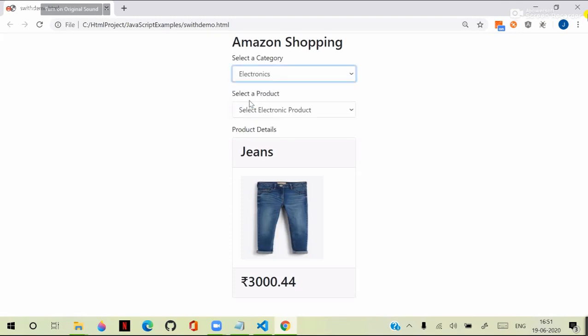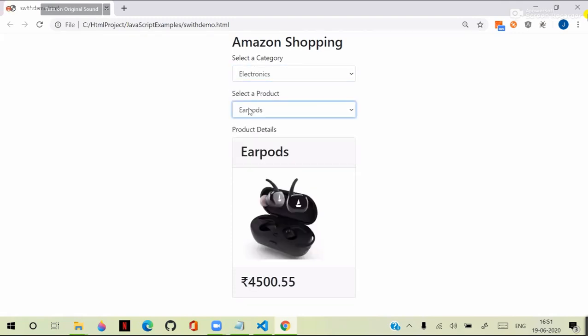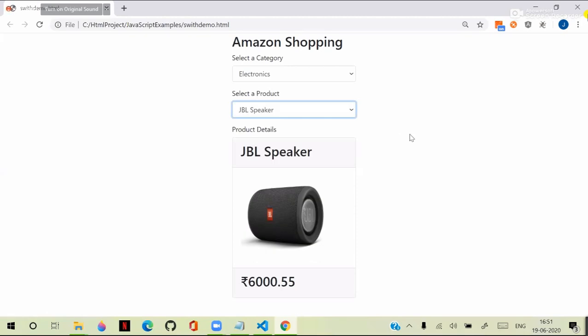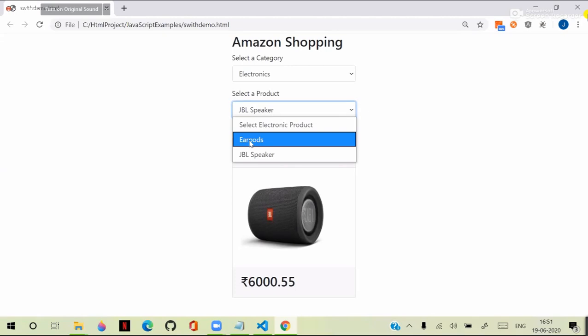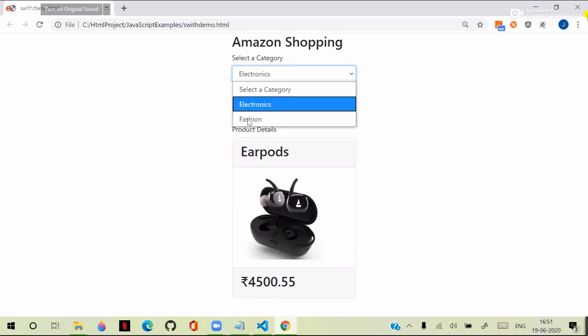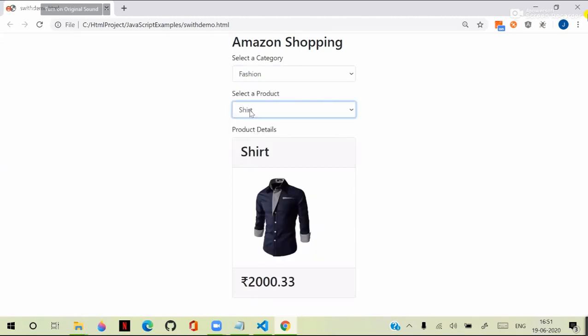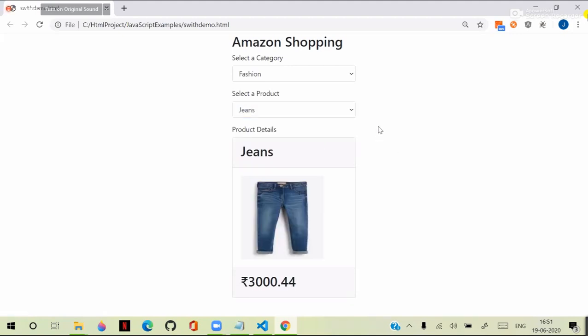If you are choosing electronics, electronic products, those products will be displayed and the product detail will be displayed. That means whichever product you choose, the product detail will come. So for fashion, that fashion product detail will come. So we are using a simple hierarchical order, configuring and defining the hierarchical order.